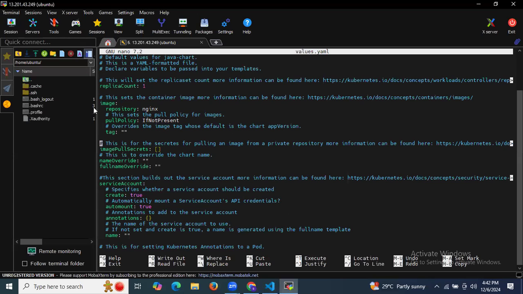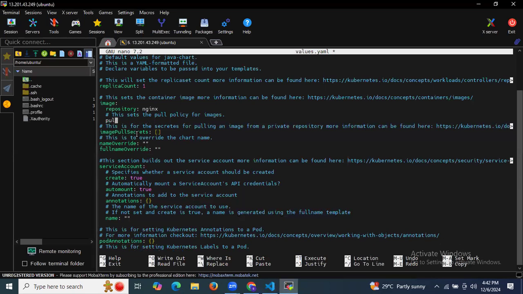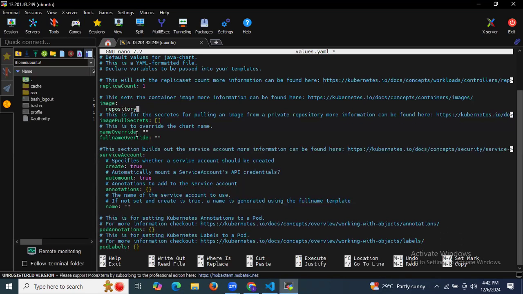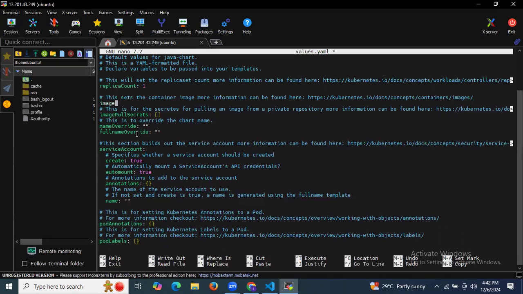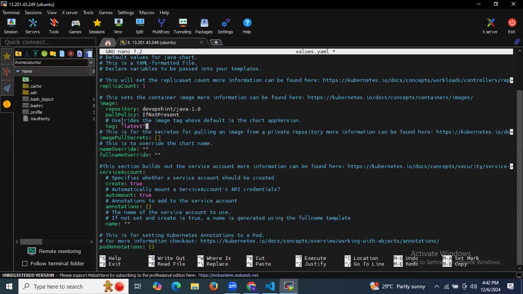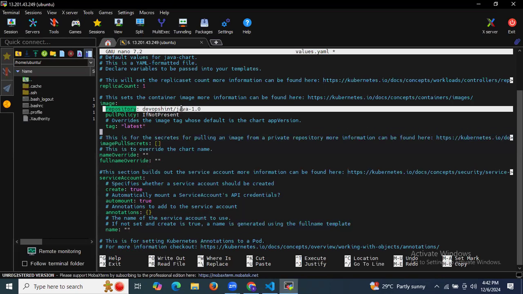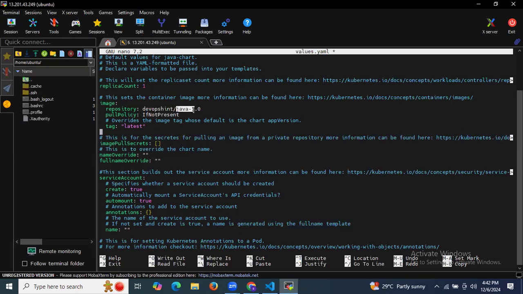First of all, we need to change this image tag. I'm going to remove this image section and replace it with my image details. As you can see here, the image repository is devops, and the image name is java-1.0. The pull policy is IfNotPresent, and the tag is latest.